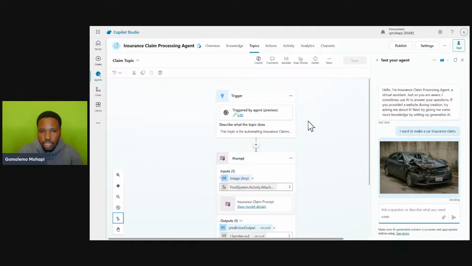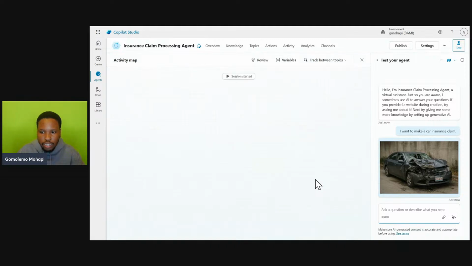The message will then trigger this topic. It will then pass the image into our prompt, and then we will get the prompt response. As we can see that it is now looking for the correct topic. In this case, the topic it should select is the claim topic. So we'll just wait for that to load up.